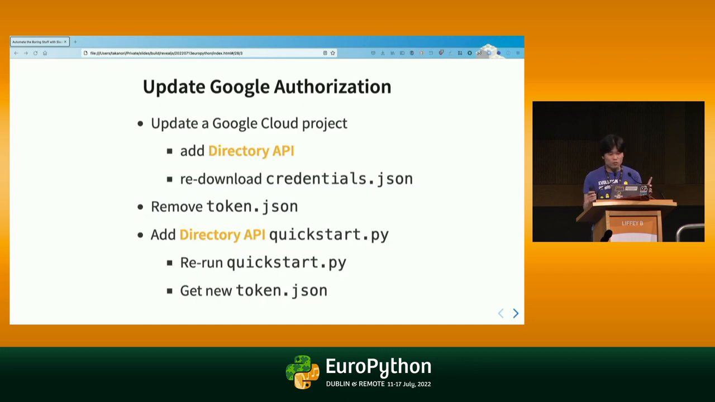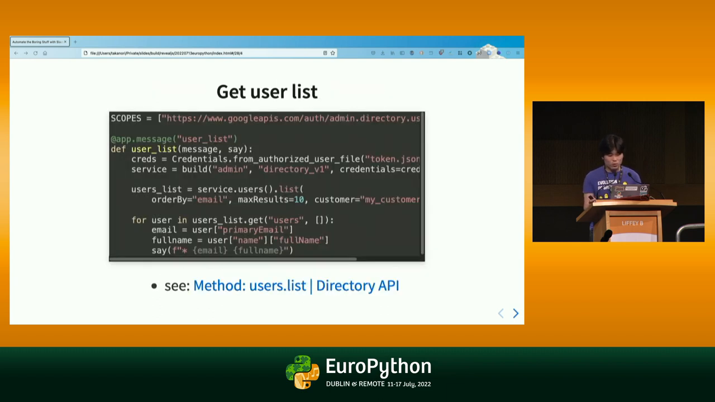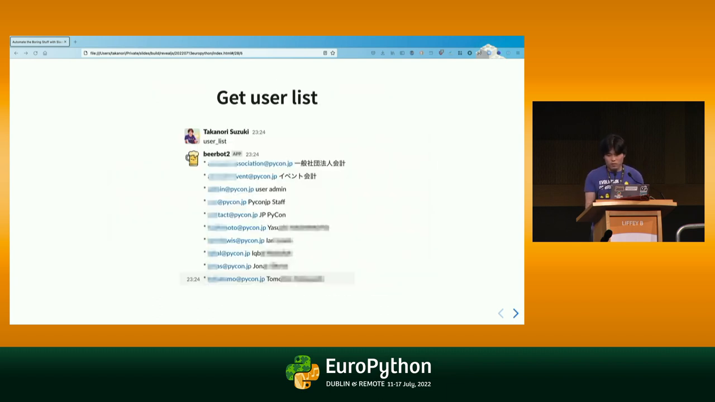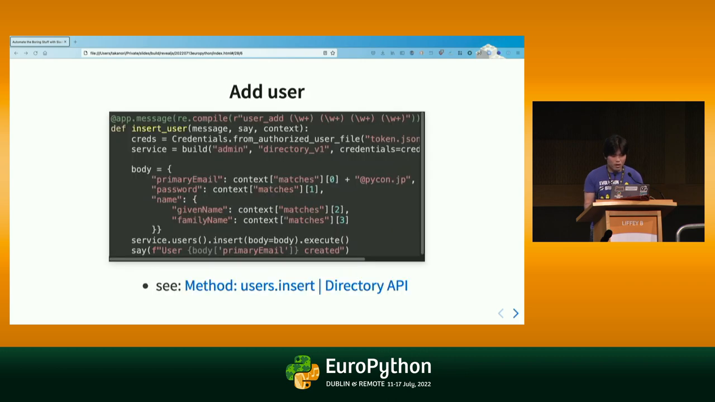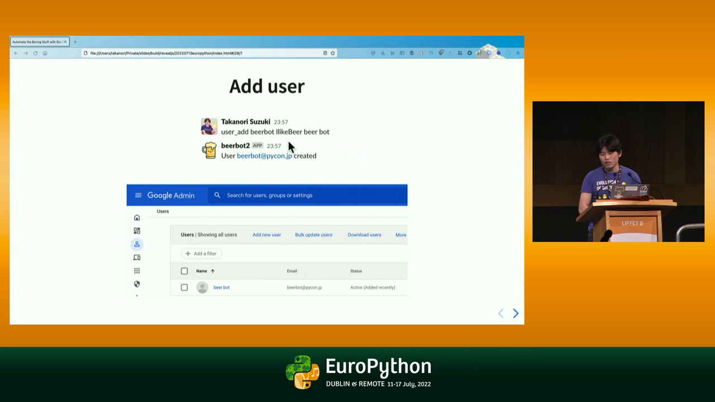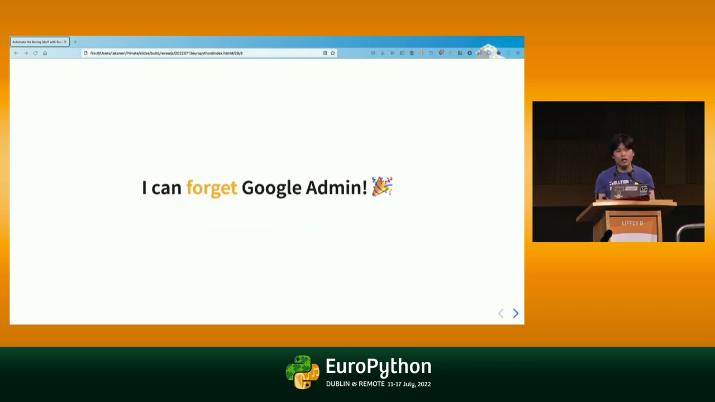Update Google authorization. Please check this slide. And the get user list code is here. Nice. And the add user code is here. And I can create a new user with only a Slackbot command. I can forget the Google admin screen.